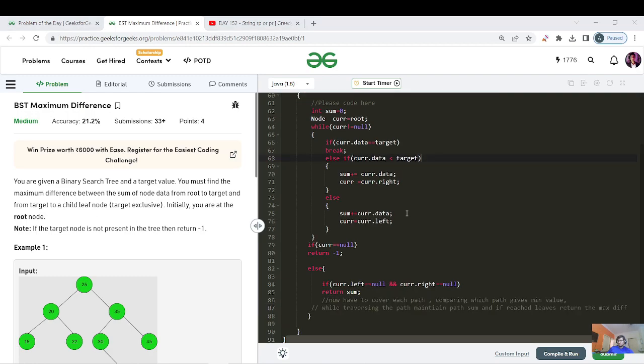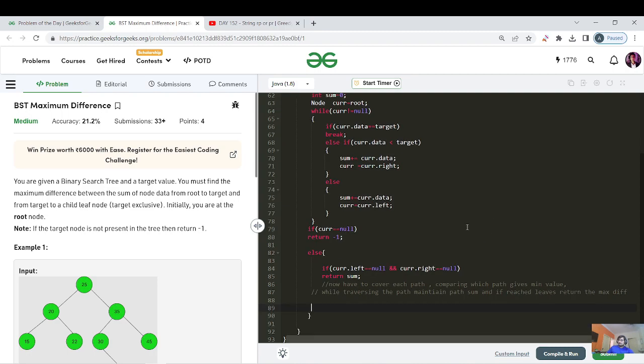So from here on now, we know that we have a target node and the left and right subtree exist, right? So we have to consider all the paths, that is, while traversing the path, we have to maintain the path sum as well. And if we reach the leaf nodes, then we have to return the maximum difference. So let us write a function so that we can move left and right.